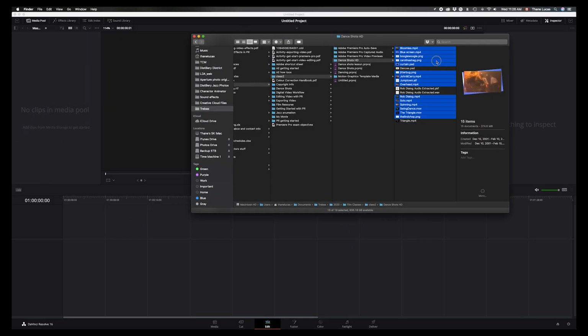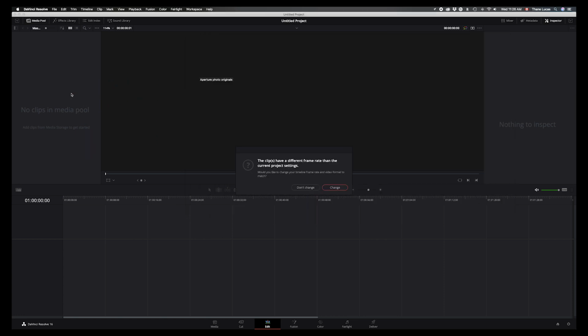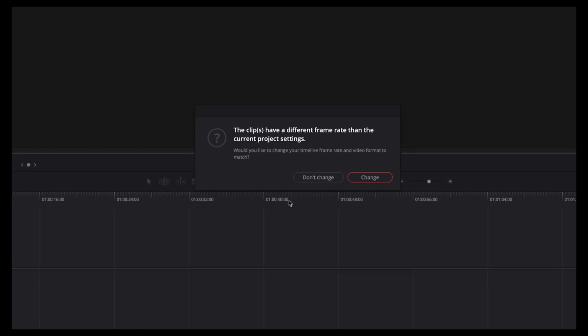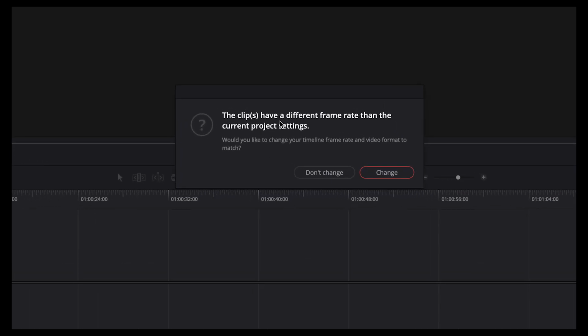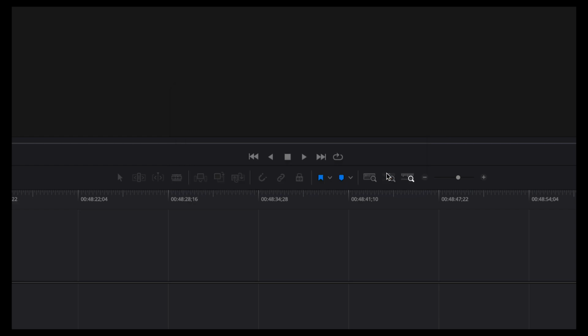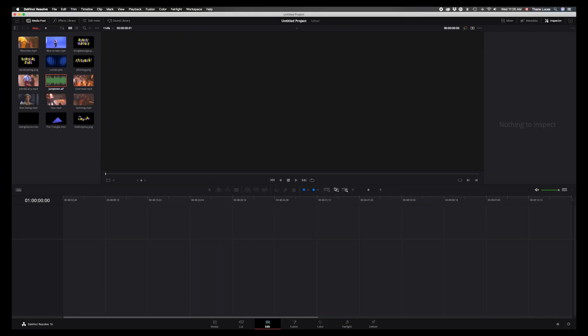So I can just take it and drop it in my pane. And I get a dialog box that tells me the clips have a different frame rate than the current project settings. Would you like to change the timeline frame rate to match your video? Of course I do. And we like that. Okay, so here it is.